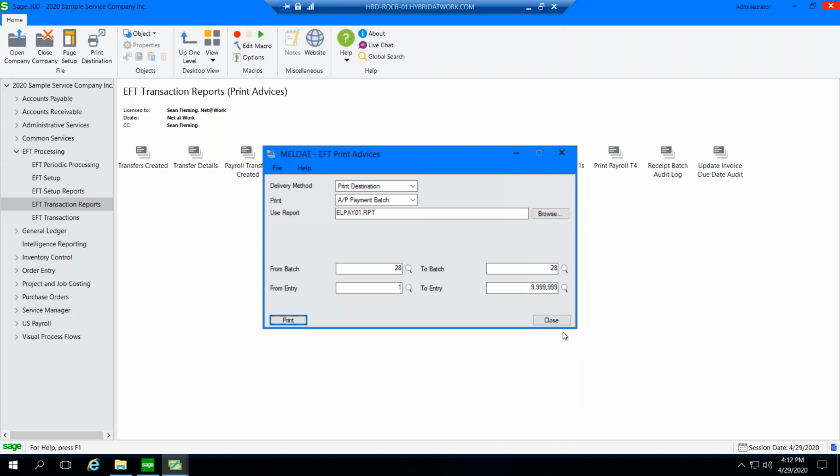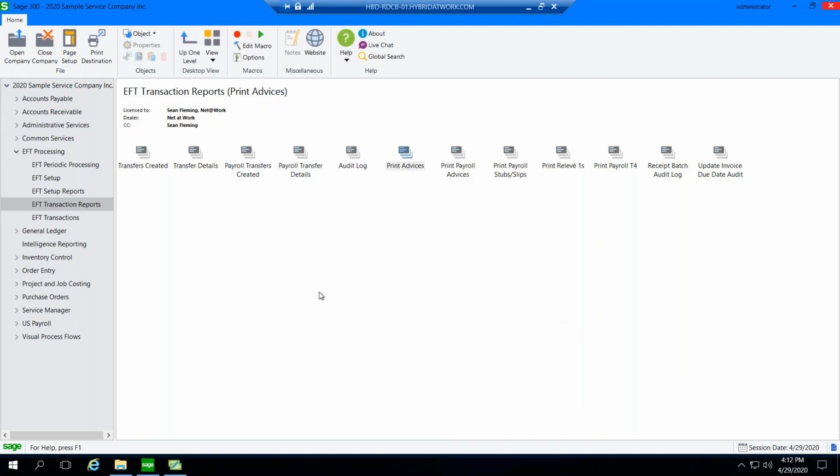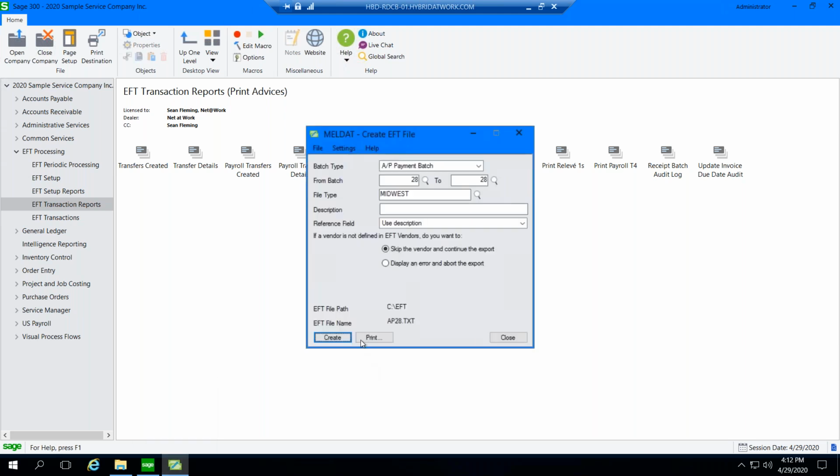And it will let you know when they're emailed as well. So that's an example of having a payment batch that you already created with EFT. And the second one is an example of utilizing EFT and Positive Pay.